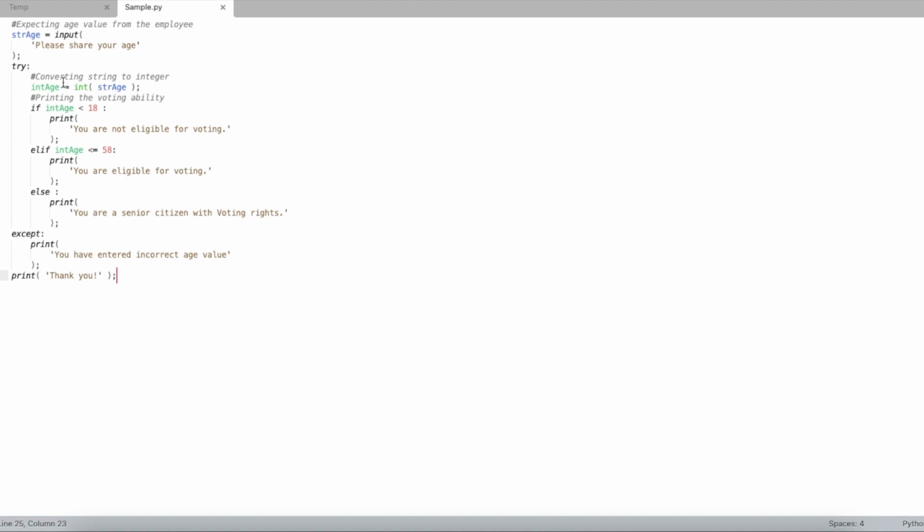So here, after try followed by a colon, I have a few statements, but I have indented them. So it means that this is my try block. In except, I have only one statement where I am printing 'you have entered incorrect age value'. If you look at this print statement, I'm not using any indentation here, so it is not part of the try block or except block.